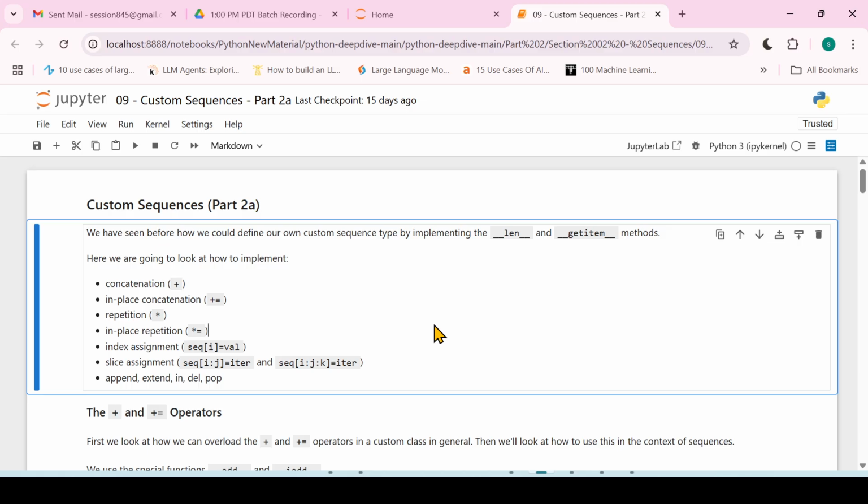We have already done the indexing and the slicing with the get item method. We can also implement the append, extend, in operator, delete and pop methods, right? So we have lots of functionality, and you can implement all of it based on the requirement. Let's try to implement some of these.